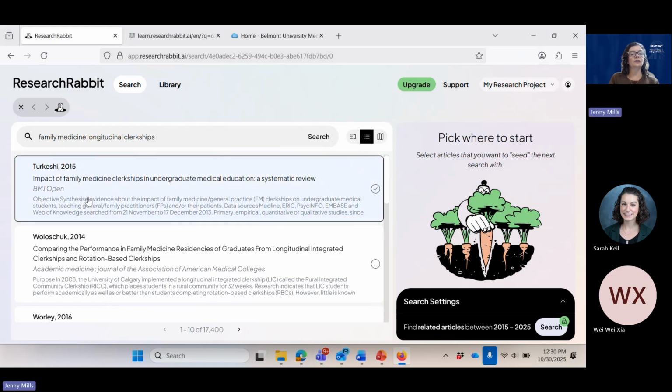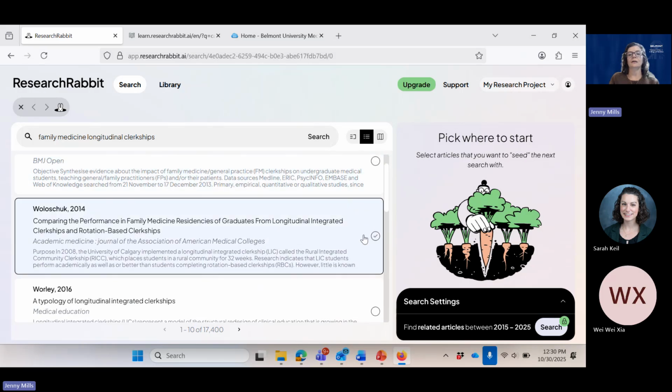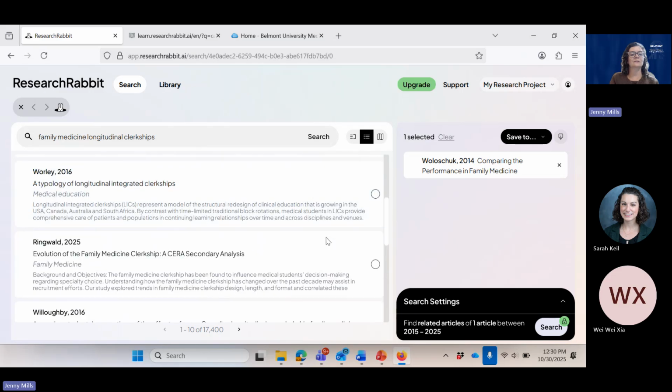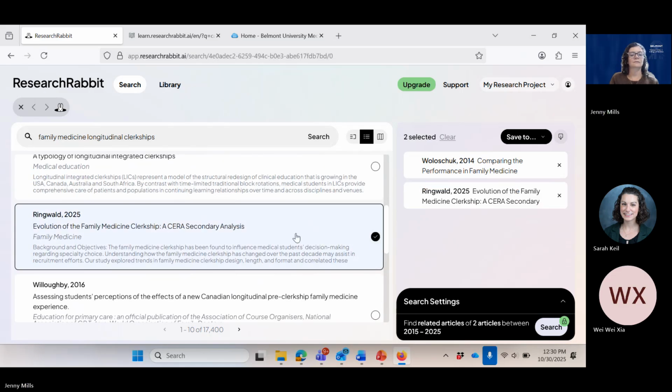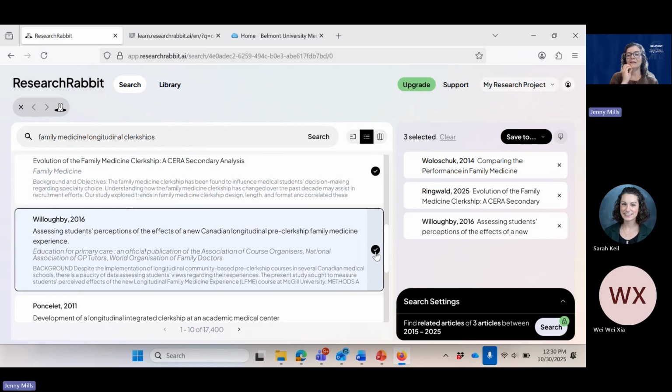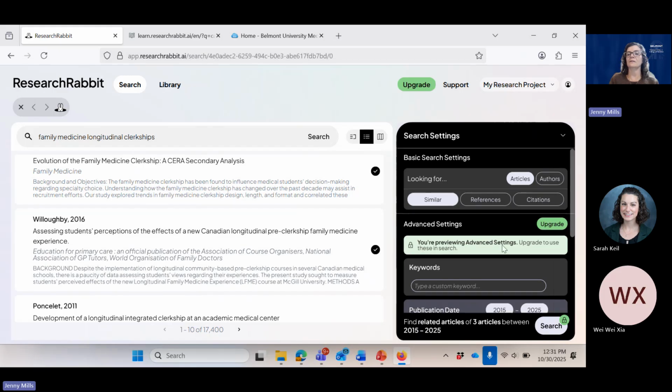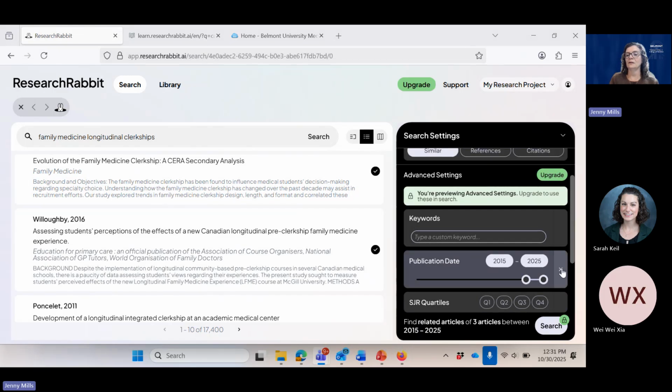So from here, you can start looking through results, and I'm going to check a couple that I like. Let's say we like these 3. And once again, it puts those 3 in the preview pane over on the right. And then I'm ready to iterate the search. I have to take off the search settings because it's not going to let me do that. I put in that publication date, so let me get rid of that. And now I'm going to find related articles to the 3 that I selected.